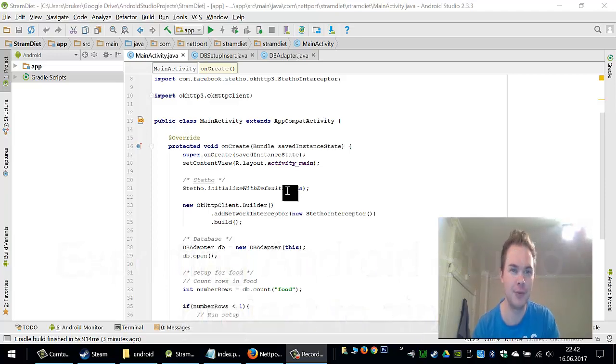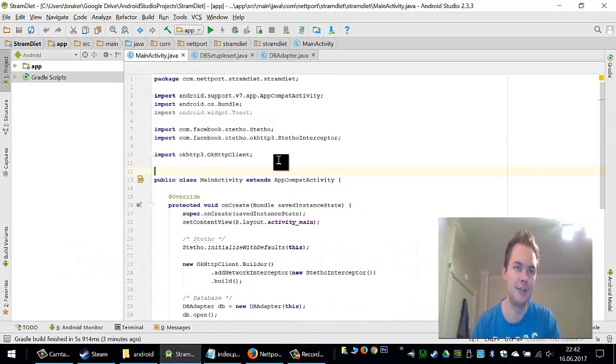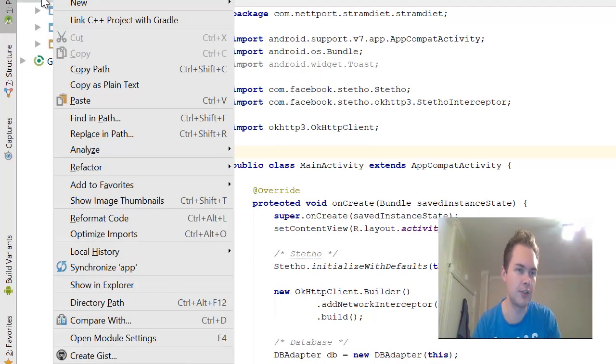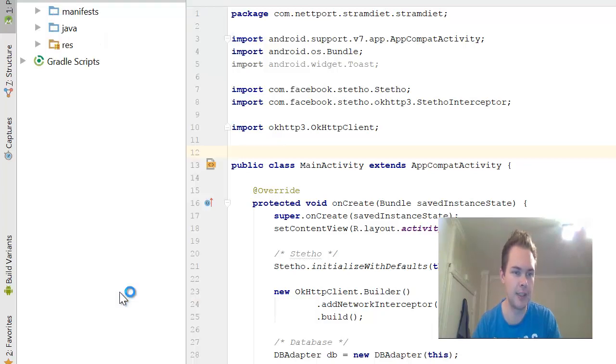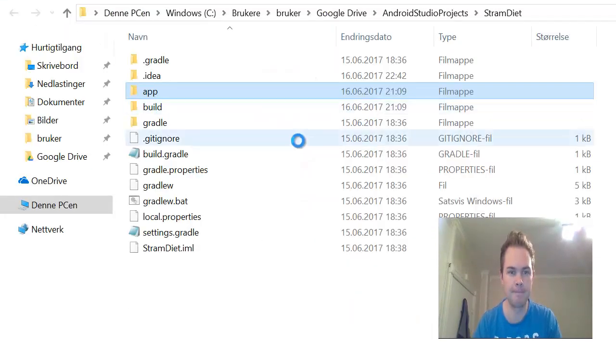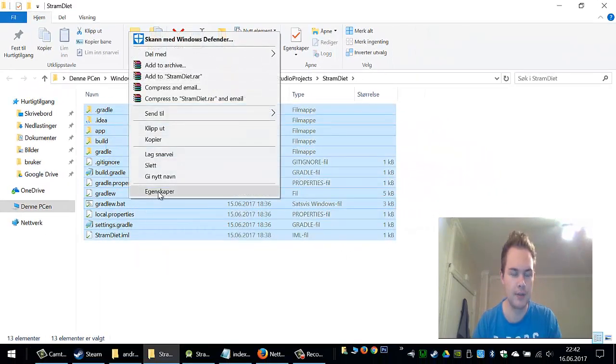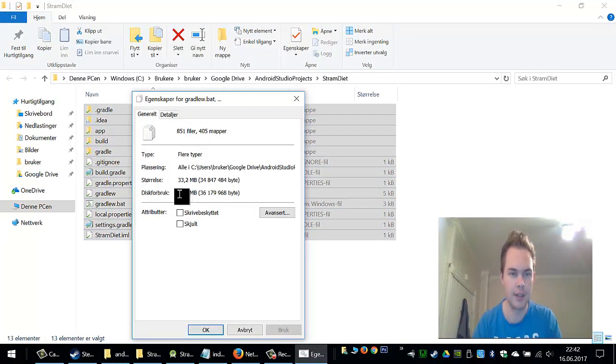Hey, just wanted to show you how to export your Android Studio project. If I just go to my folder now, I can just right click on the app and click Show in Explorer. And if I look at how many megabytes it is, it says 34.5.